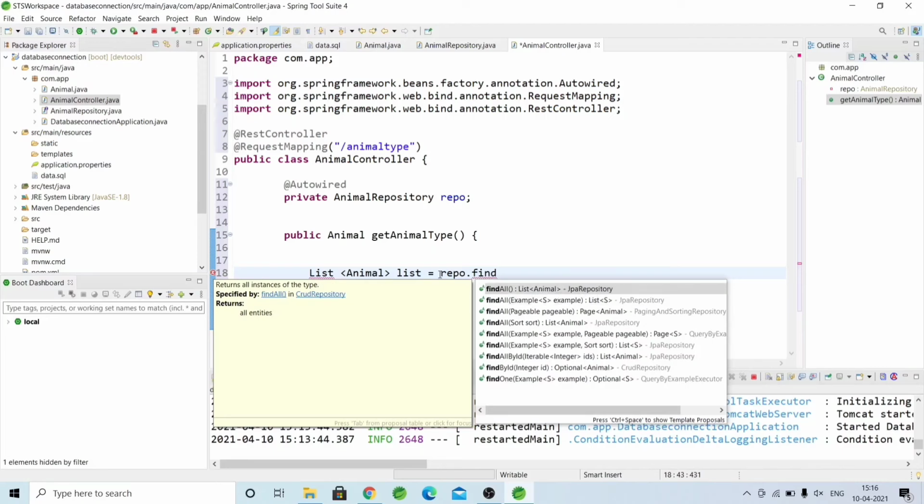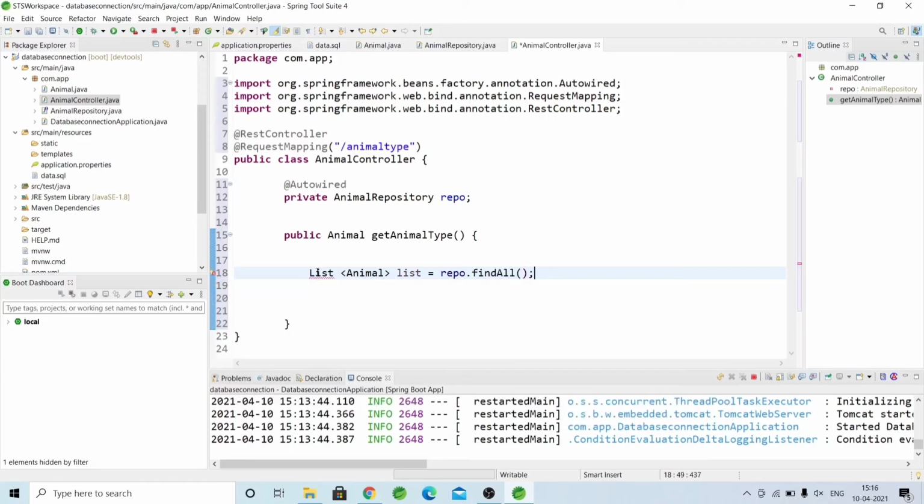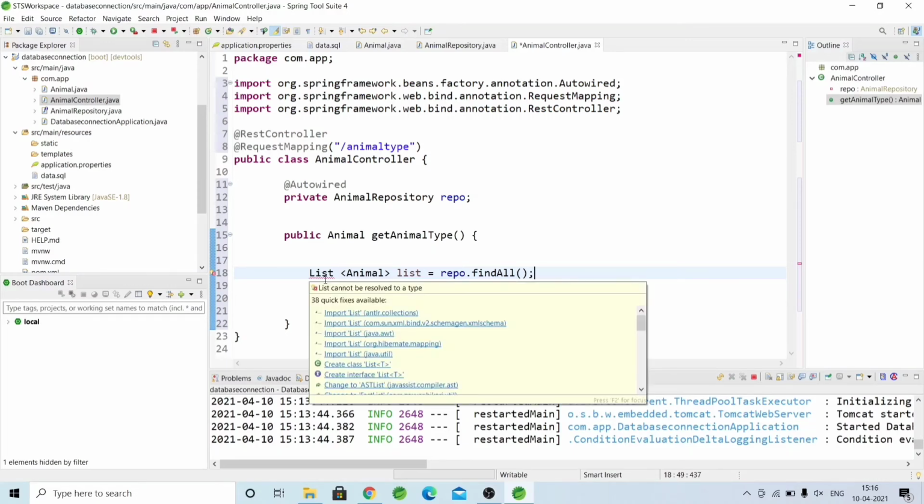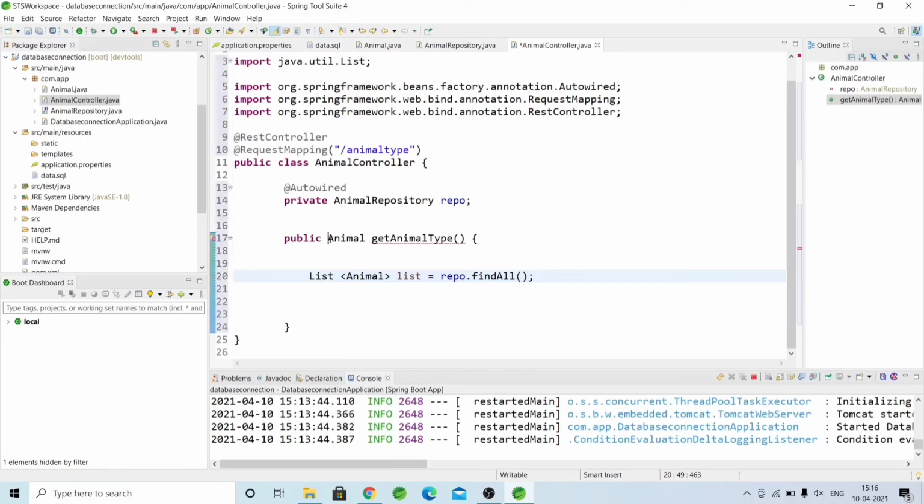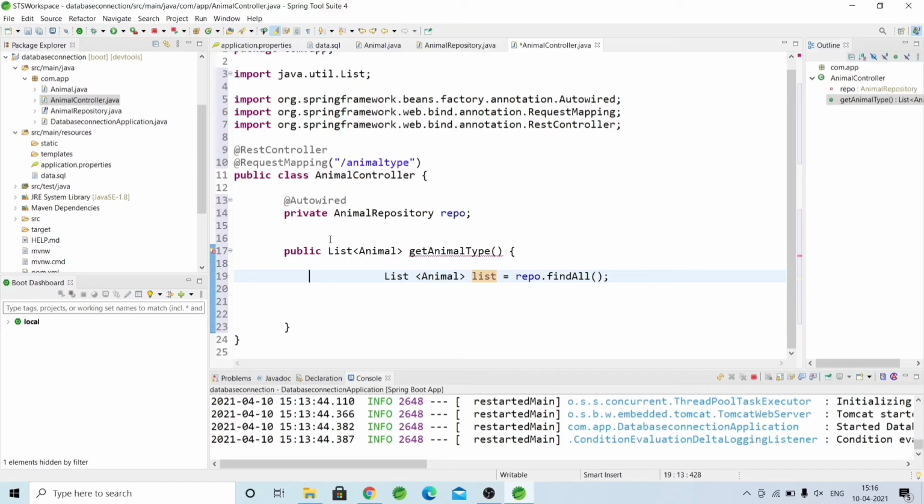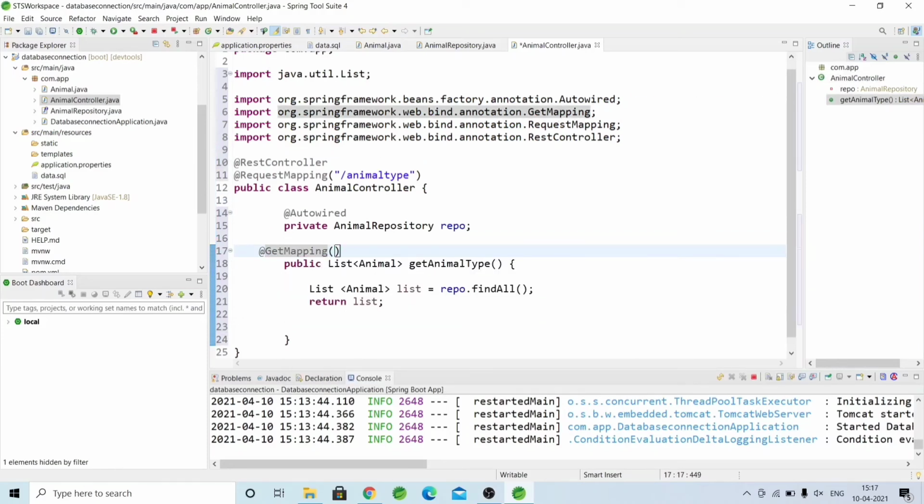The findAll method is from JPA. Now we will import the list and choose the import List from java.util. Now everything is done, but our return type is list, so we will modify it to List of Animal. Now we have to write a return statement. So in the return statement, return list. There are several methods we can call on the repo. If you see the literature, you will find a lot of methods, more than some 20 methods over there. So directly you can get the values from the database. You don't need to write much code, right?